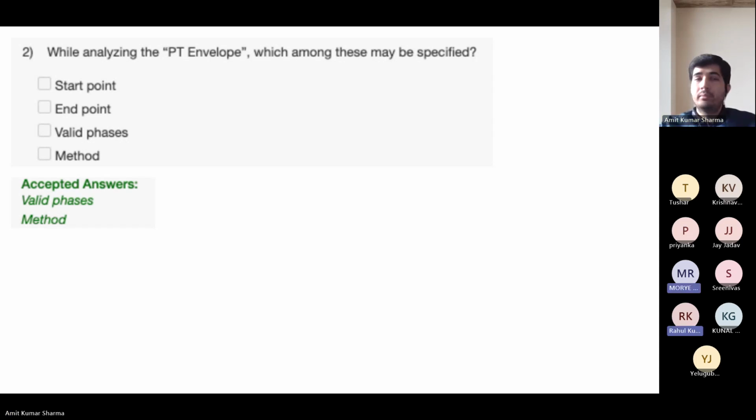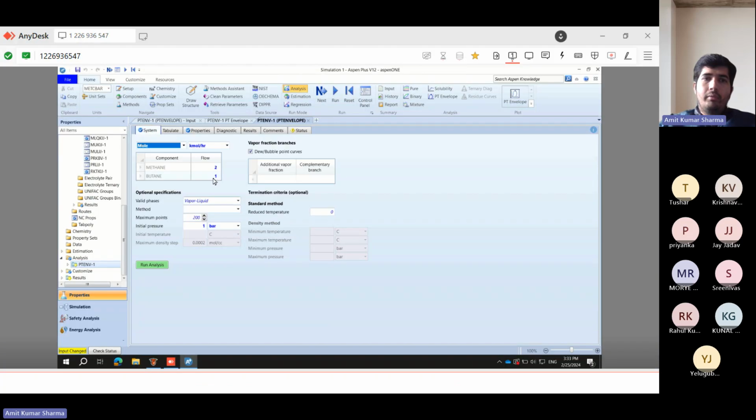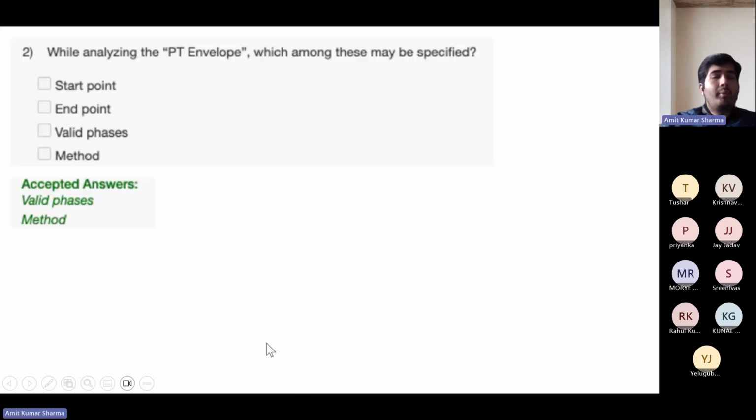But sir, we can also input the start point as initial temperature and final temperature. If we open it, it's specifying the initial maximum point, temperature and initial pressure. Okay, so initial pressure is there. But the start point and end point, the meaning of start point, maybe some of this may be specified. Okay.